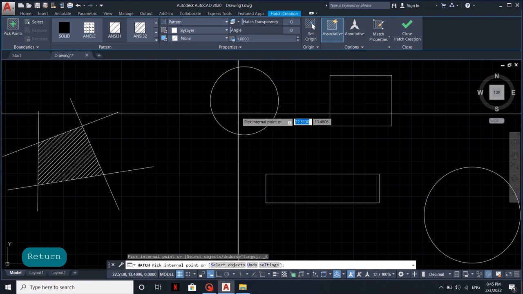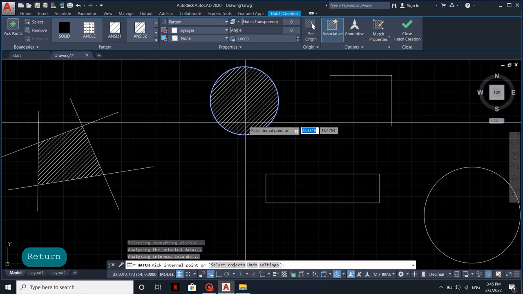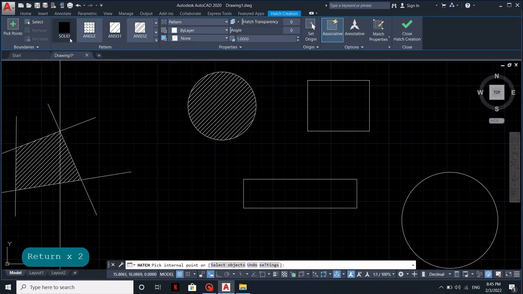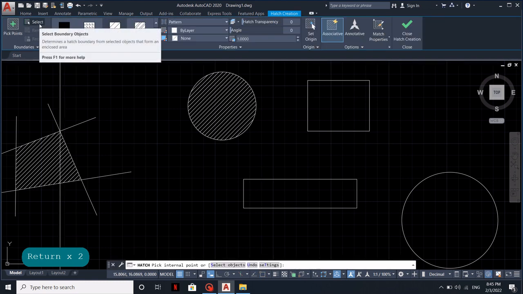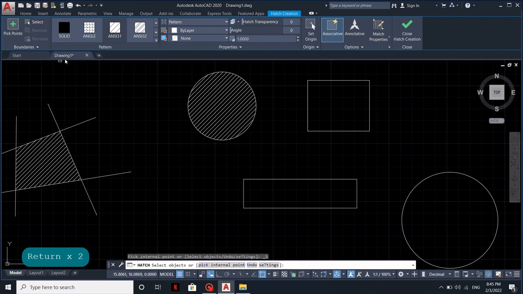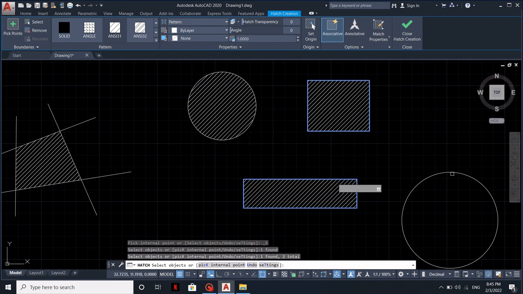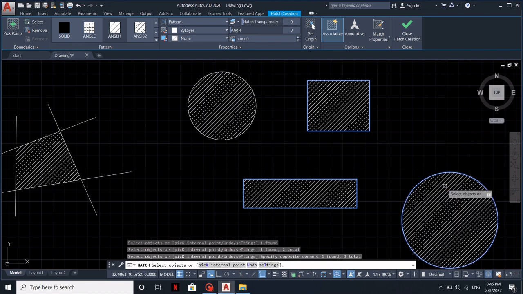Another example, pick inside this circle, enter. Second option, select objects, determines a boundary from a selected object that form an enclosed area. For example, select these rectangles and this circle, enter.